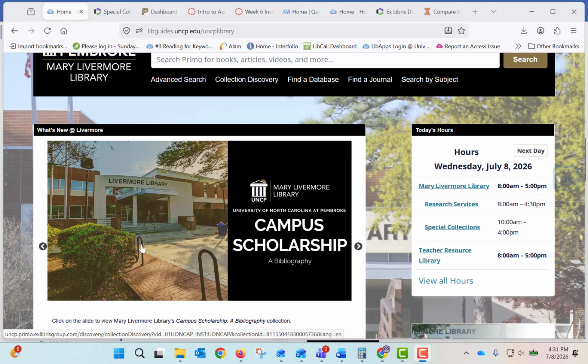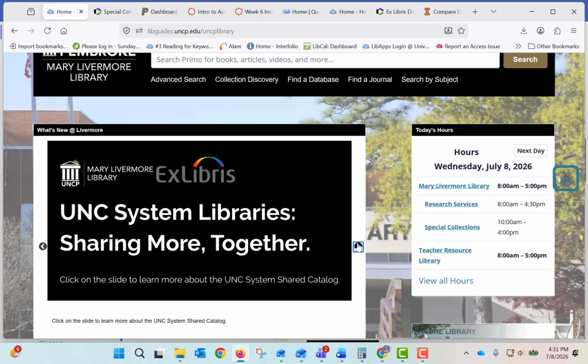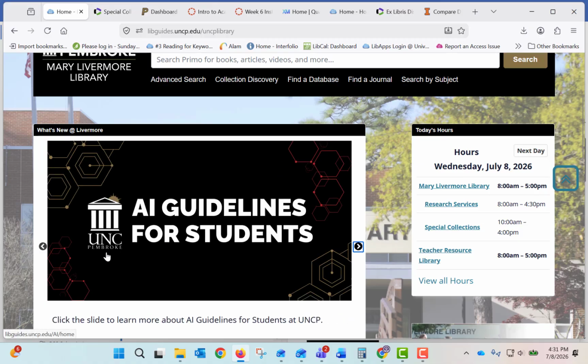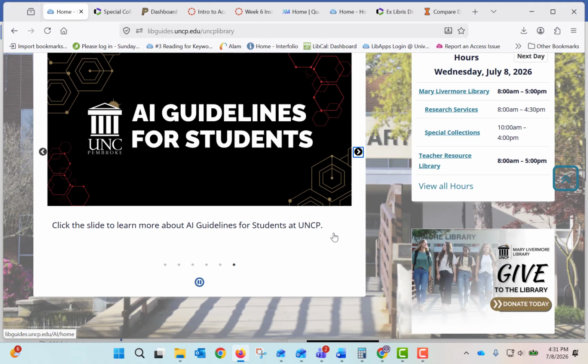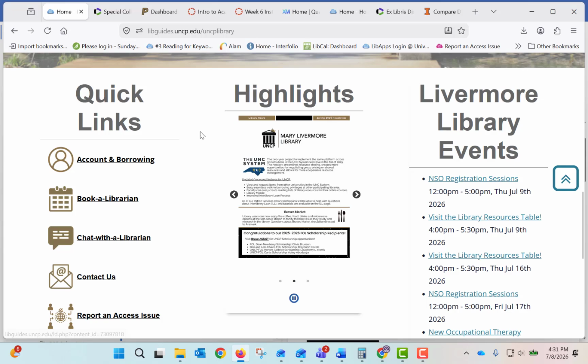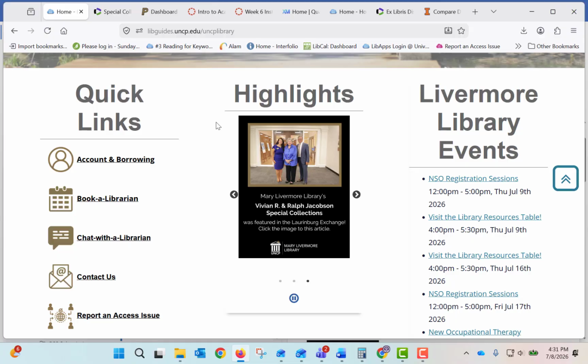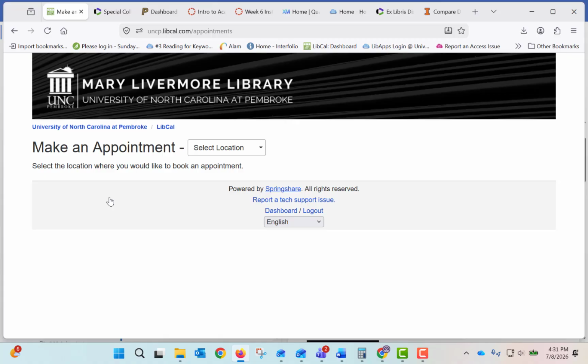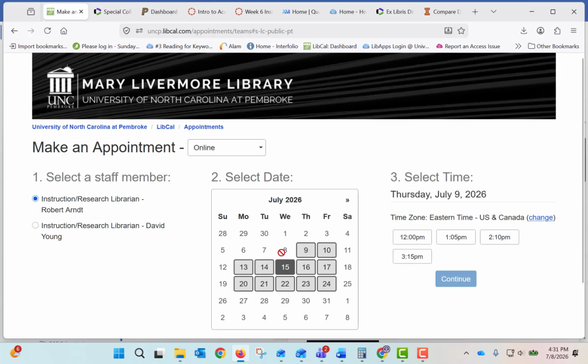Also, down on this page, you see we have a scrolling bar about what's new at the library, a gallery, and you can simply click through that to get information. We also have information about today's hours here. Further down, there are other quick links you may need, information about accounts and borrowing, information about how to book a library session. And these are individual appointments where you can set up an appointment either face-to-face or online. And once you do that, you can select a librarian, select a date and a time.